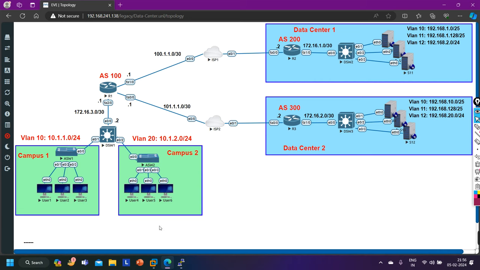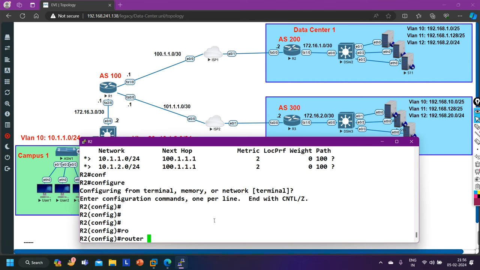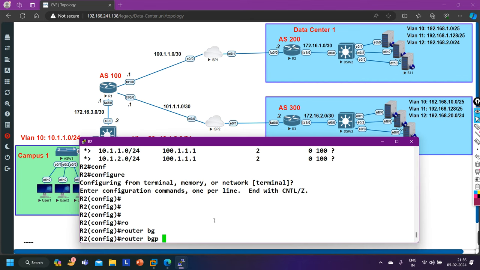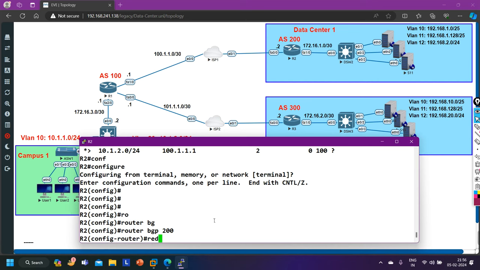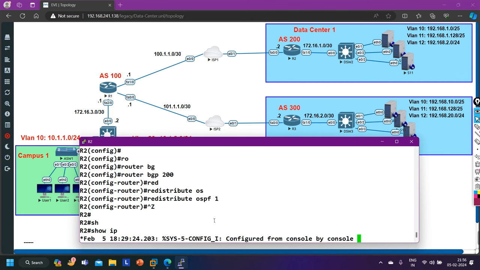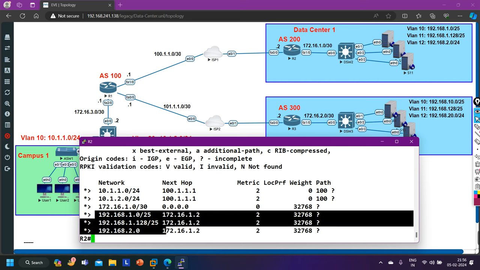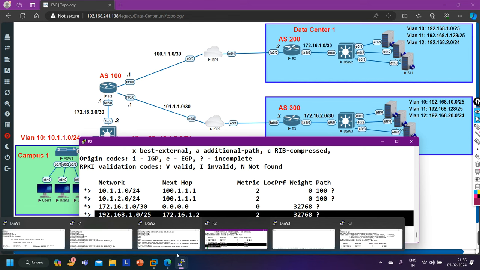I need to do the same thing on router number 2 and router number 3 also, guys, because from router number 2 I am going to advertise these three prefixes to the branch office. So let me take you to R2. On R2, config t, router BGP AS number 200 and say redistribute OSPF process 1, correct? Show IP BGP. So you can see it has installed this and this prefix in its BGP table, and now router 2 will advertise it to router number 1.